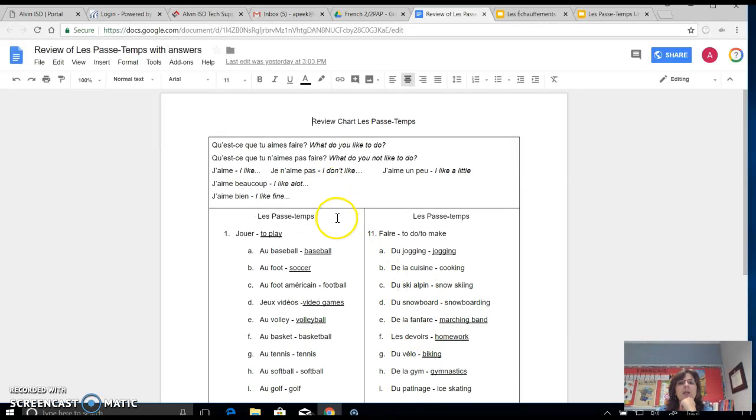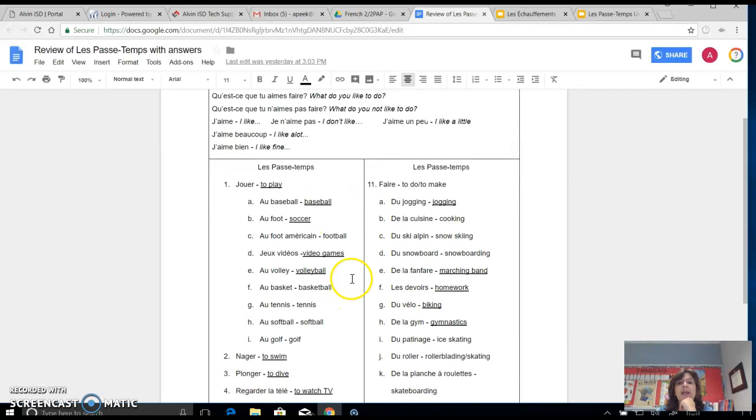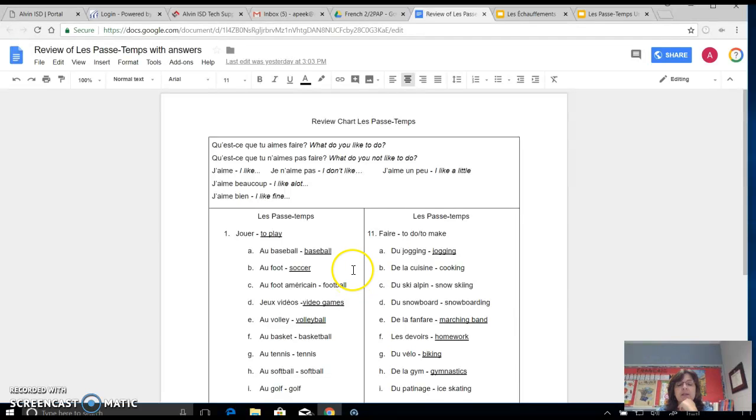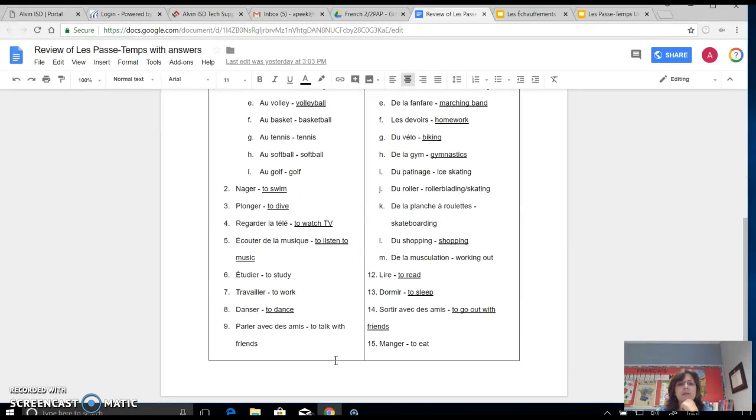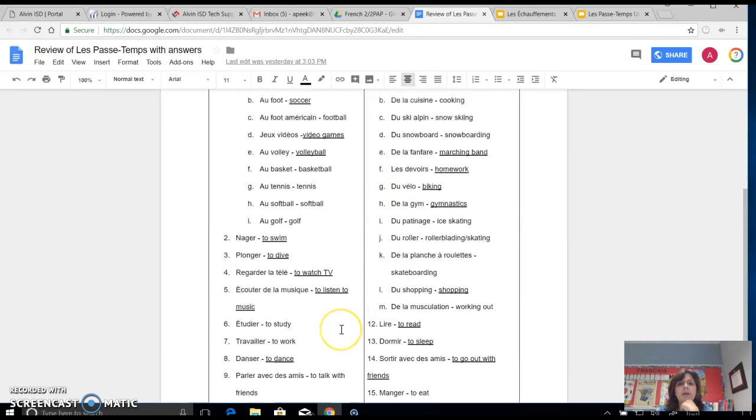Now, here I have gone ahead and I filled in the blanks, and you will find these notes on my French 2 pre-AP notes and activities page. So you will find these notes. So we went through this and we filled in the blanks. All right. These are all of them right here.